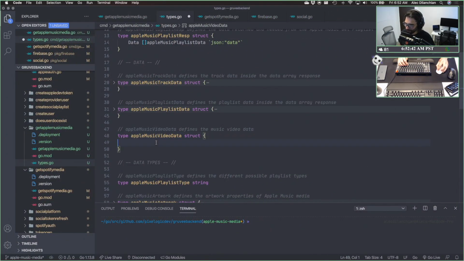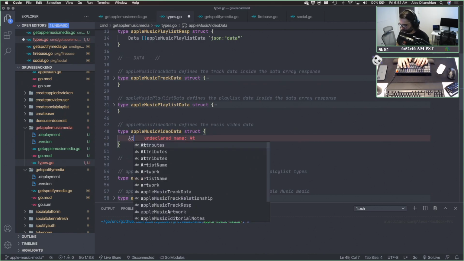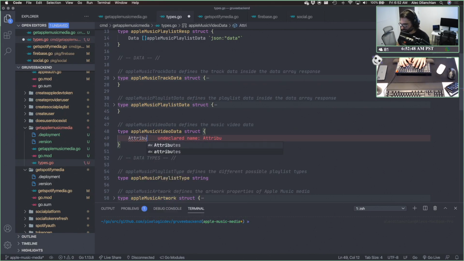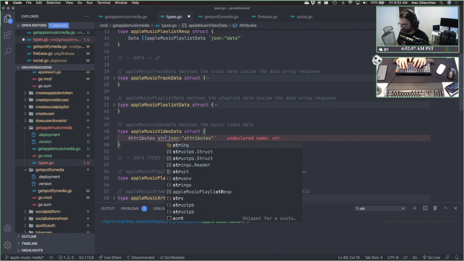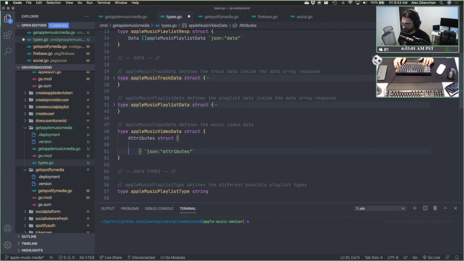All right. So our Apple Music video data, again, has the same sort of flow, attributes. Attributes here. And then we're just going to do this as a struct. I'm pretty sure. Yeah, that's what we want there.